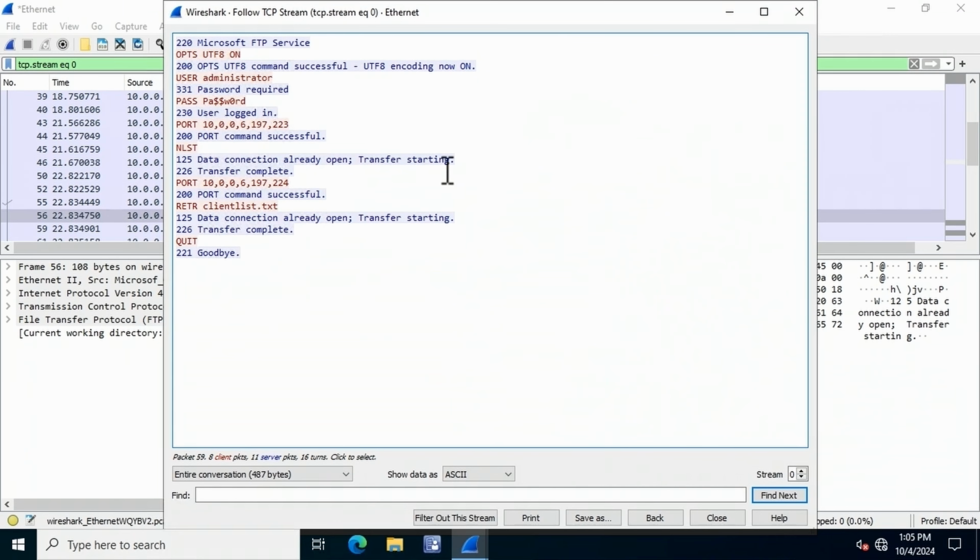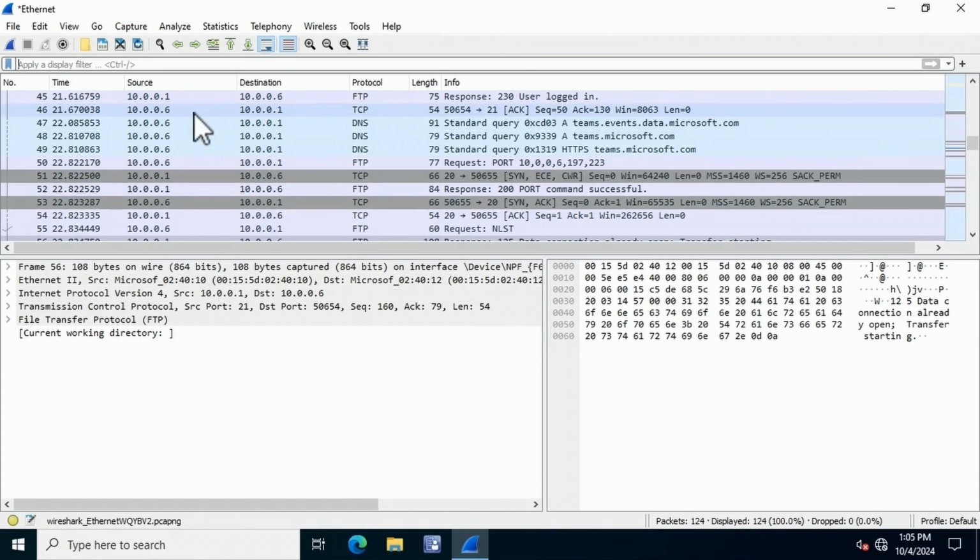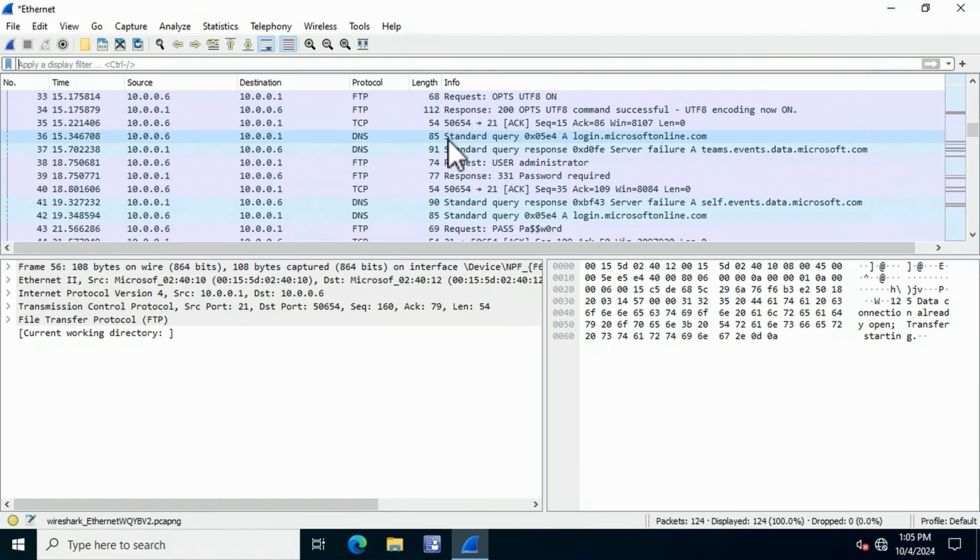But it's also useful to be able to filter the list of packets, and I can close that filter that was applied. Filter the list of packets by protocol or IP address. So in this video, you learned how to analyze network traffic with Wireshark.